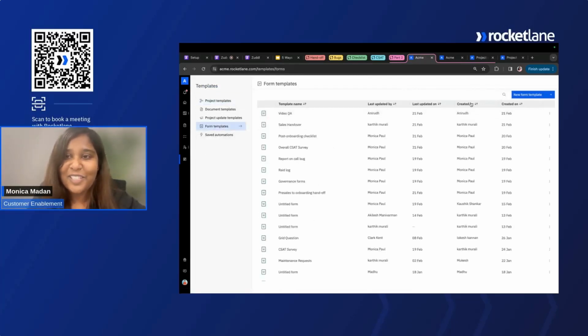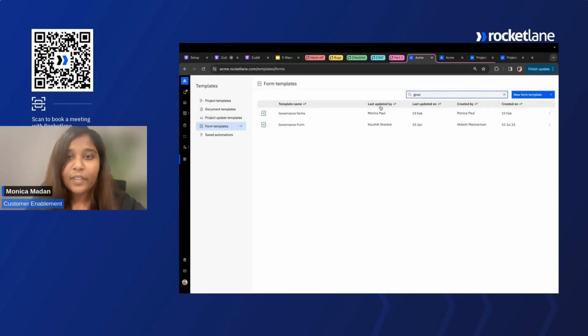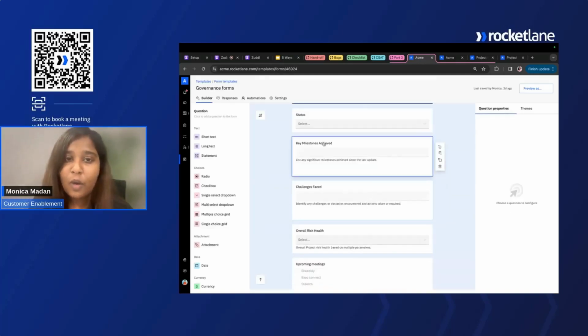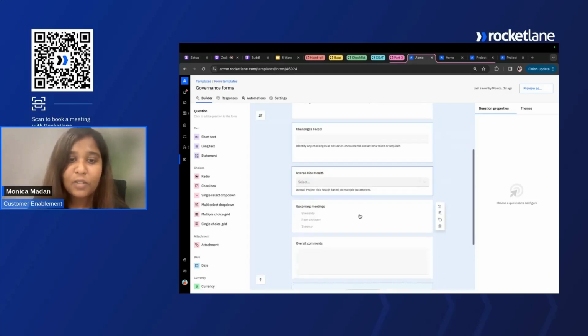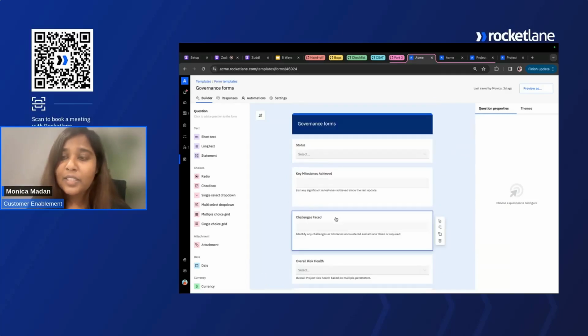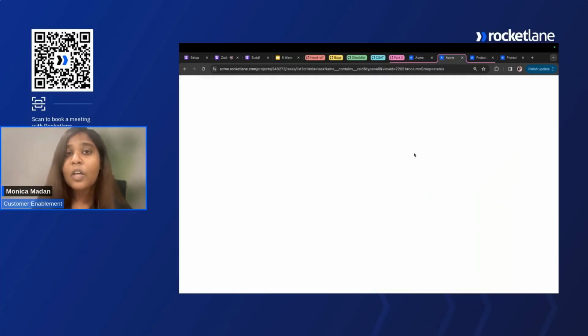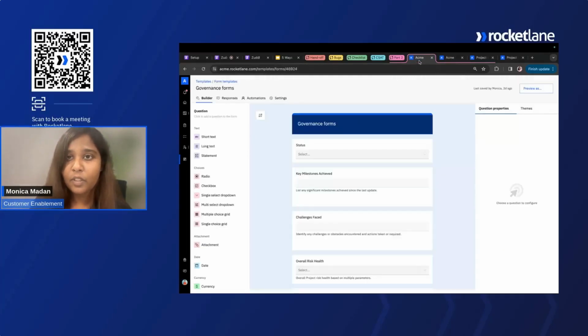Sorry, I'm doing it in project templates. You need to be under form templates to choose the form. This can be an example of a governance form where your project owner is filling out the key milestones achieved, challenges faced, overall risk, and so on. Once this is submitted, it can go into the review of a stakeholder like a CXO or anybody who is monitoring the project. And we can set up automations to completely automate the approval flow for this particular form.